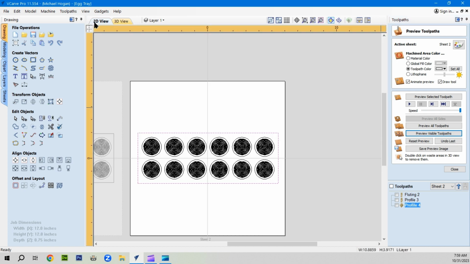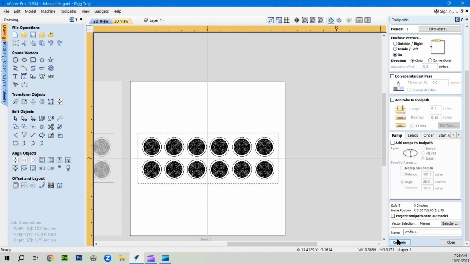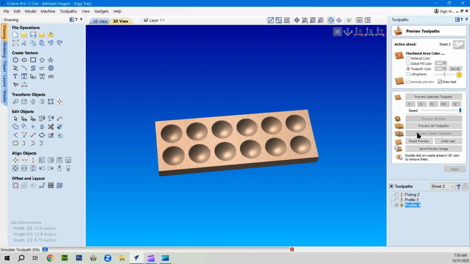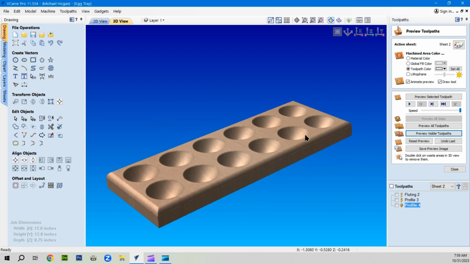What the heck happened here? 0.24 deep. Out. Oh, on the vector. There we go. There's always a reason for something.